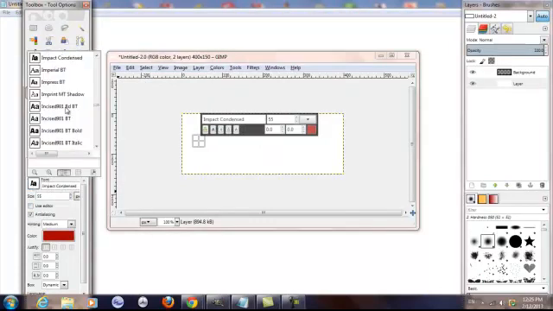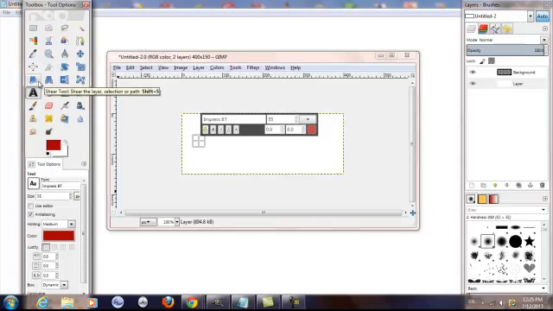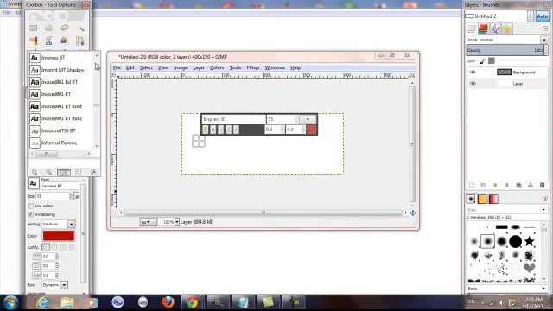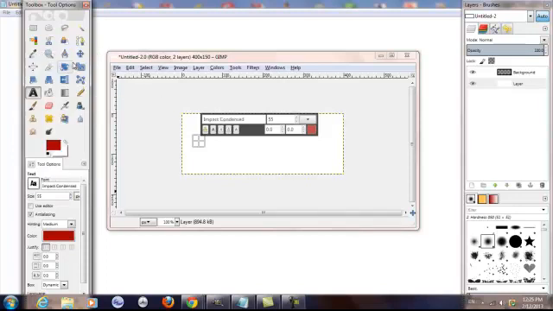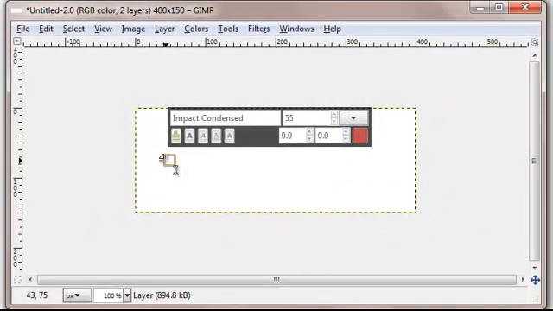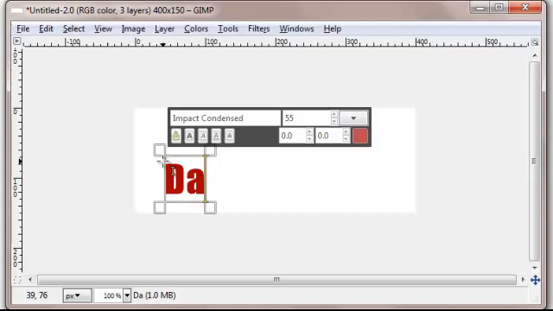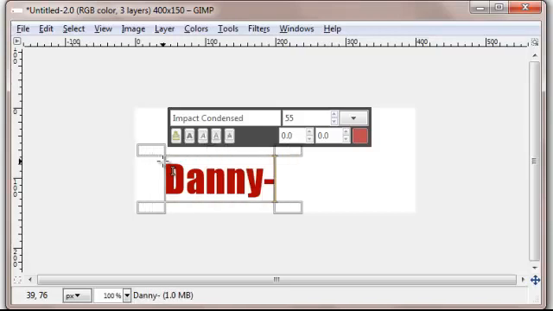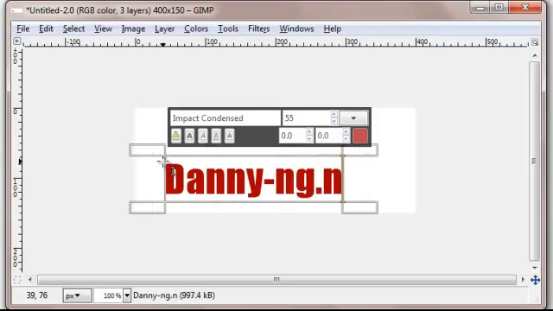I'm going to use Impact. Over here, as you can see, when you click on the large A, you can see different types of fonts. You can select different fonts that you want. As mentioned, I'm going to select Impact Condensed for our tutorial over here, and just for simplicity, I'm going to use my domain name as an example.